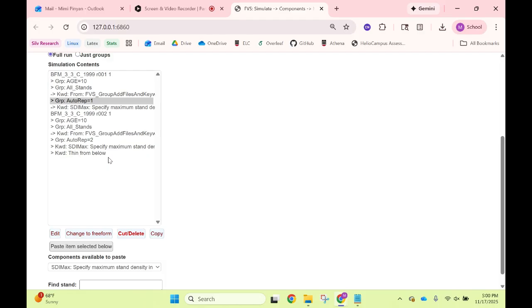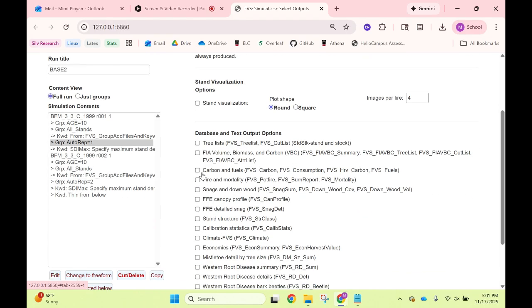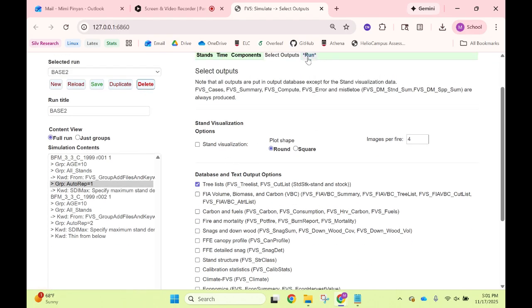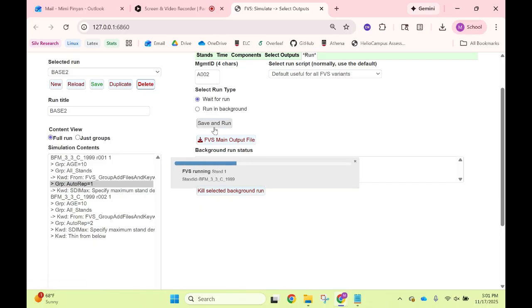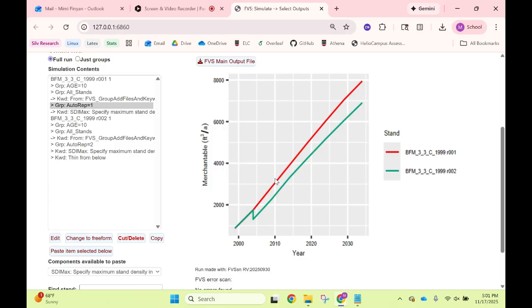Just select the scan ID here to insert any scan. And then select output. You can run here and run. It's the merchantable volume table. R2 is where we have like 10 options. And we can explore in output.